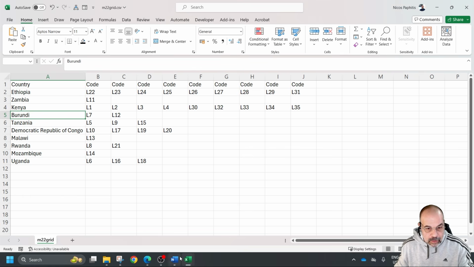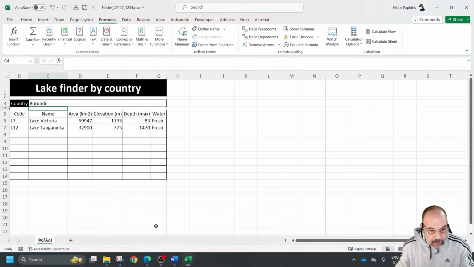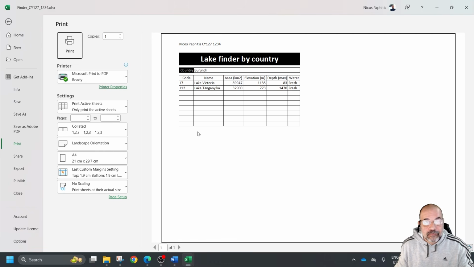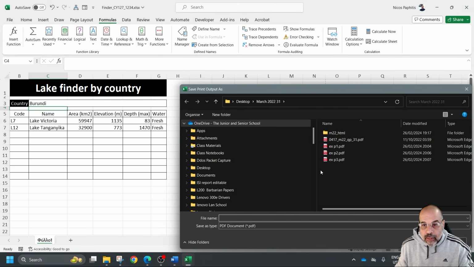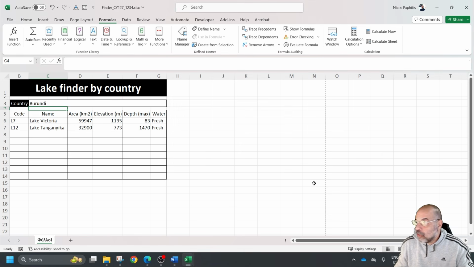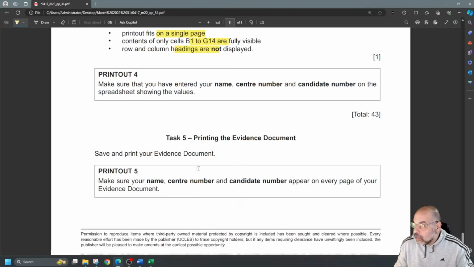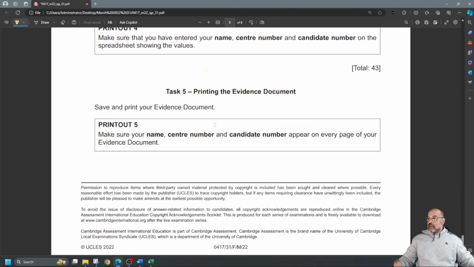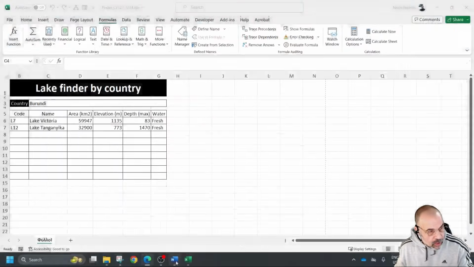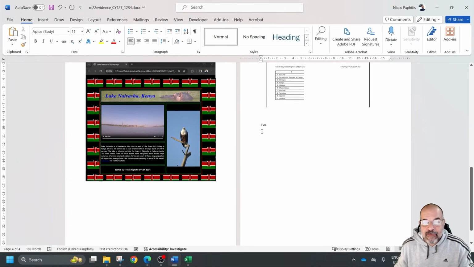Oops. Opened up my other file. Go there. Hey, where am I? There. Control P. And print that. And that's going to be P4. Okay. Let's go back. Printing the evidence document. That's it. So all I have to do now is jump over here and print this evidence document here.